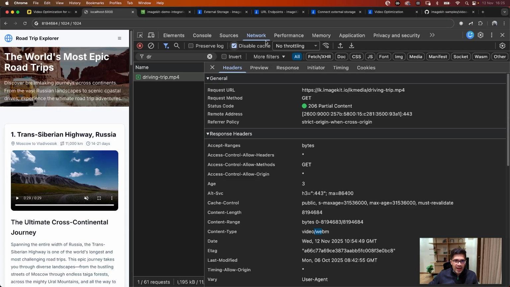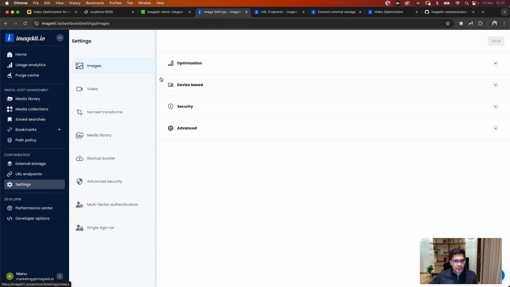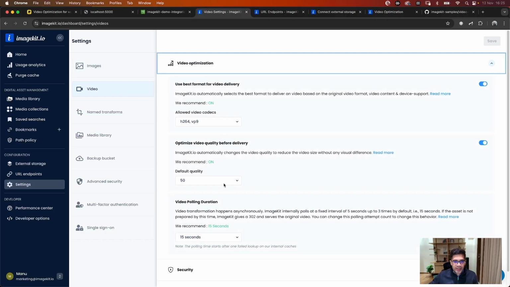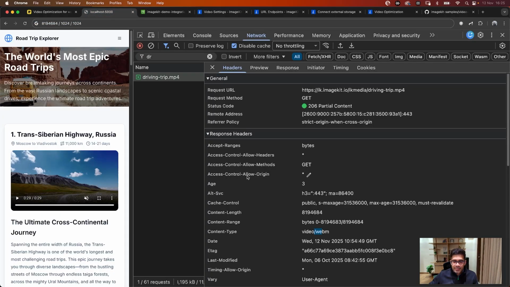So ImageKit has this functionality where it automatically optimizes your video format and it automatically compresses your video as well, whenever you deliver it based on the end user's device. So in this case, I am accessing it from Chrome, and you can see my file is now compressed and it is also converted to the WebM format, right?